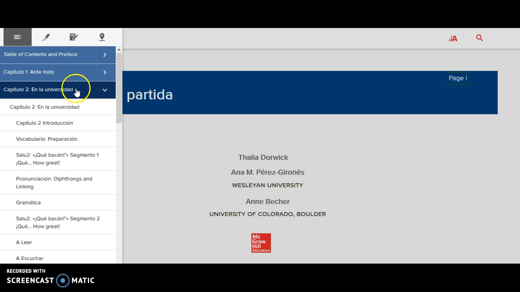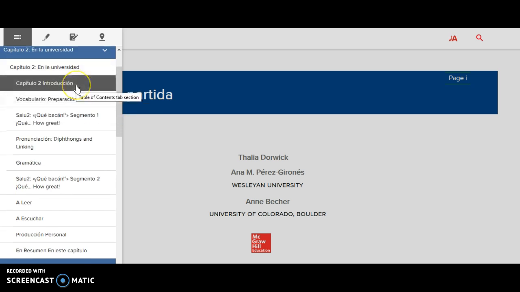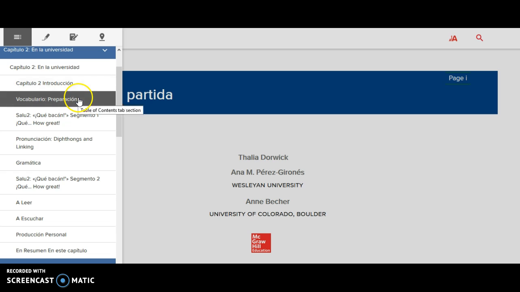For example, in Capítulo 2, I can see the introduction. That'll be the first page of the chapter. Vocabulario Preparación will show me the vocabulary from the chapter, where I'll be able to click on different links to hear the vocabulary and how it's pronounced in Spanish.